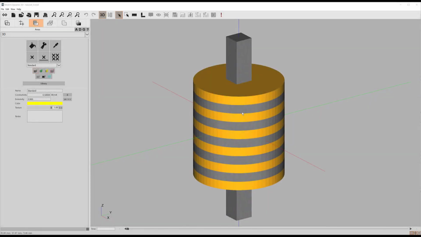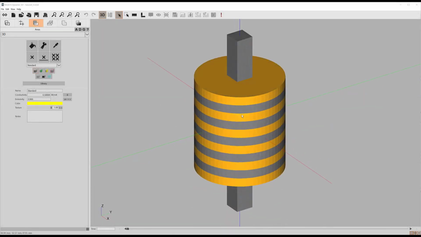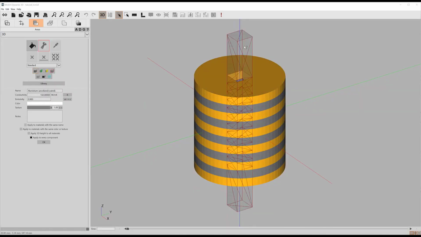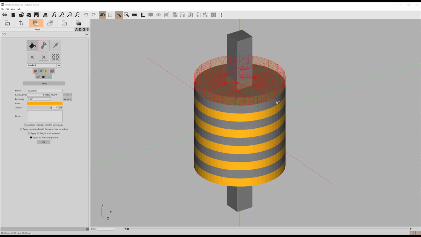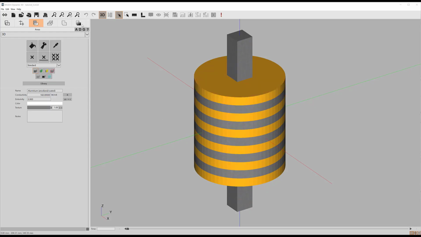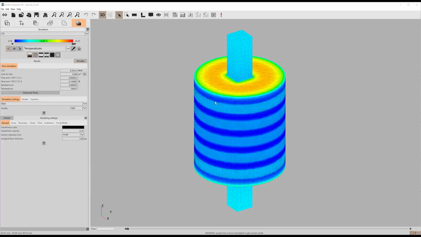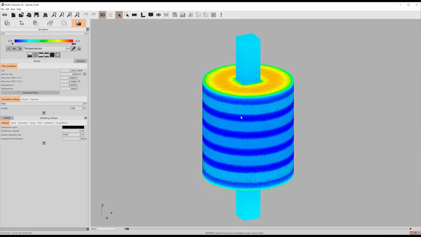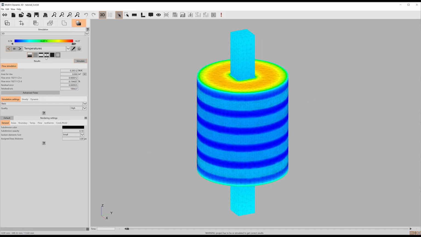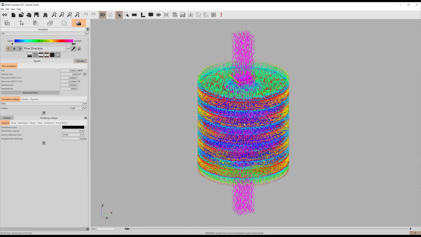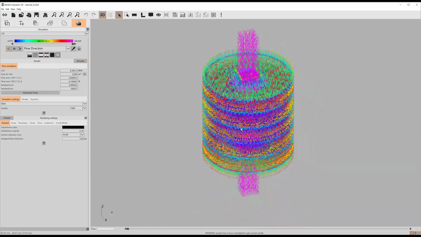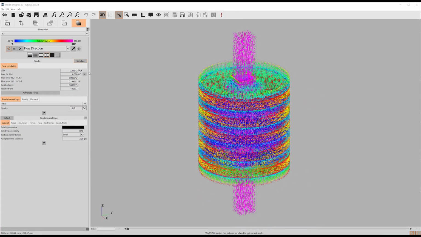In this tutorial, we'll show you how to display temperature and other simulation results of inner parts of a 3D model. By default, Mold Simulator displays only surface temperature and heat flow. You can get an idea of inner heat flow by displaying the heat flow direction.